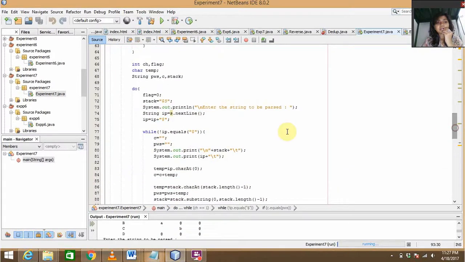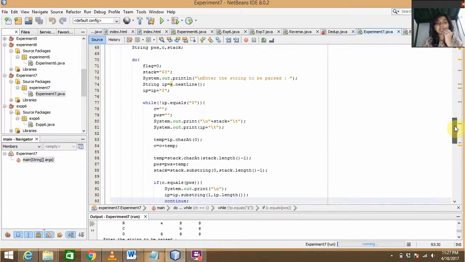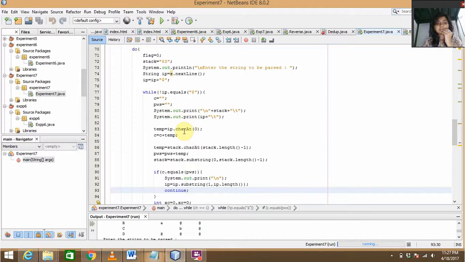Here what it is doing: the starting state we are taking as $ in the stack, meaning we put it into the stack, and then we take the input string to be checked if it is getting accepted or not. That will be appended with dollar at the end, and it is checking if the input contains dollar or not. If it is containing dollar, then it is coming inside the while loop. Also, if input is not containing dollar, it is coming inside this while loop.